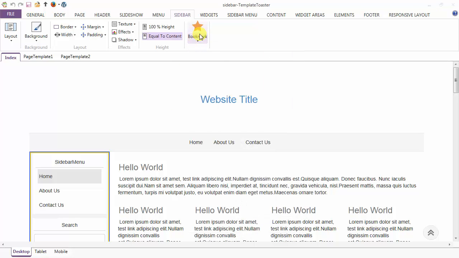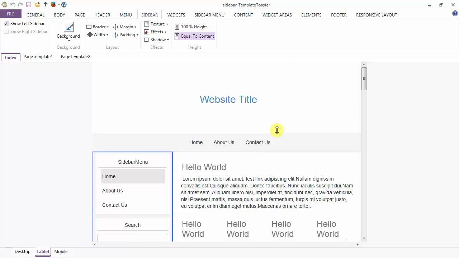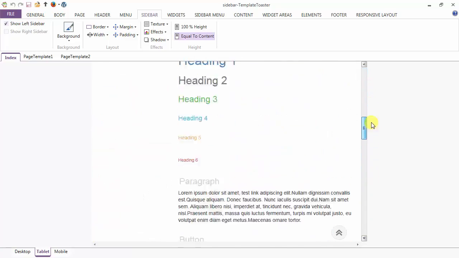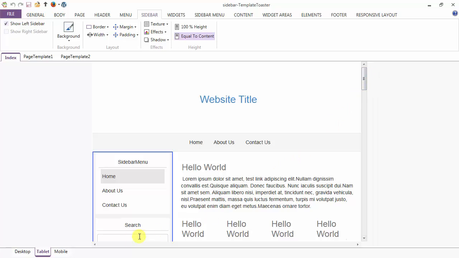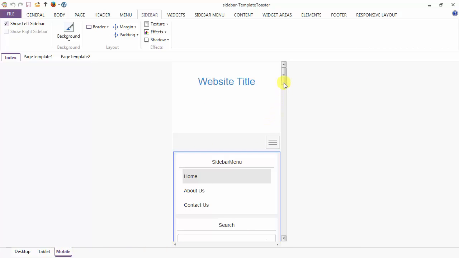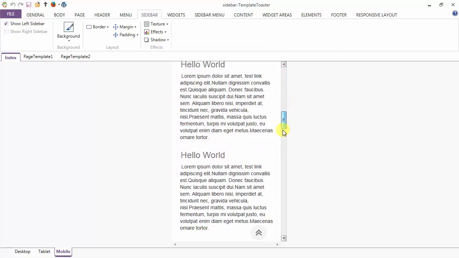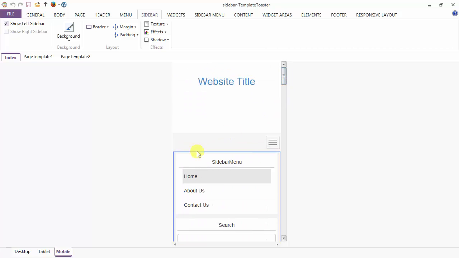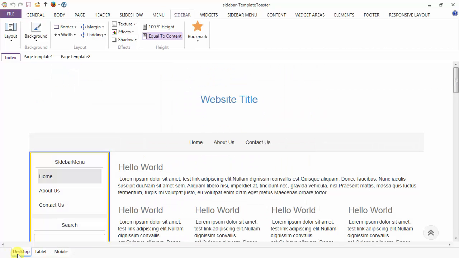This is your sidebar view in the desktop, and from here you can see it in tablet. This is your tablet view, and go to the mobile option. This is your mobile option, and this is your sidebar. Going back to the desktop.